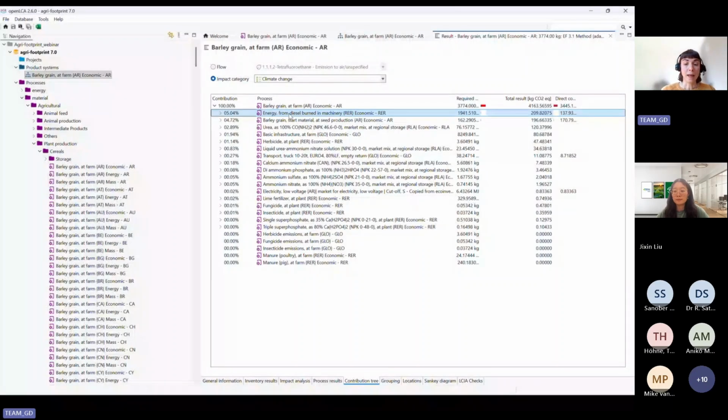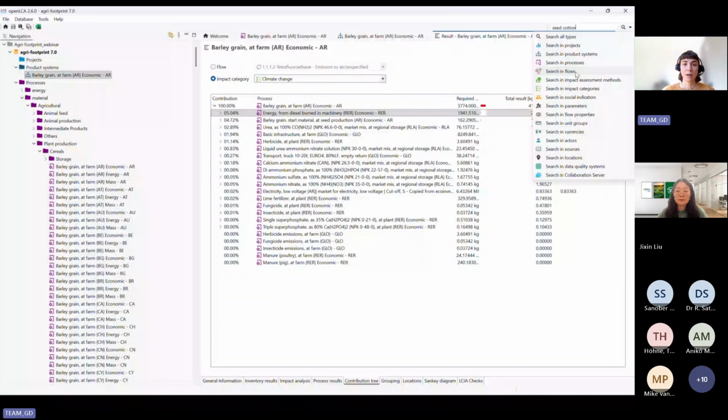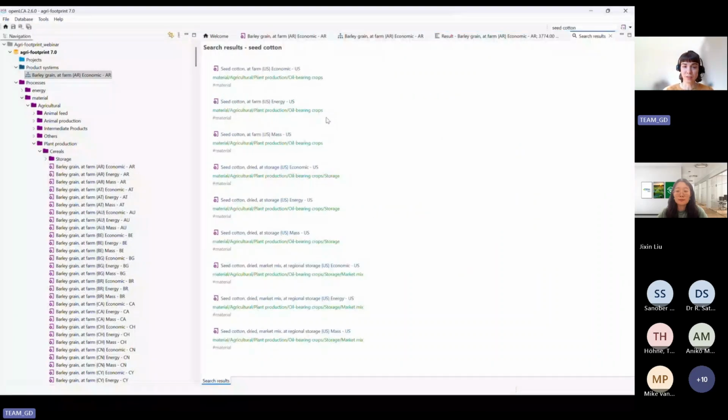Okay, now, as also mentioned, we have some new processes in this version, so in Agri-footprint 7.0. For example, if I look for seed cotton in the processes, I will get this list of results. In Agri-footprint 6.3, I only had the seed cotton at farm, so basically these first three results, while in this version, I also have these other options, so the seed cotton dried and the market mix. So this is a really nice, fast way to check for the new processes.